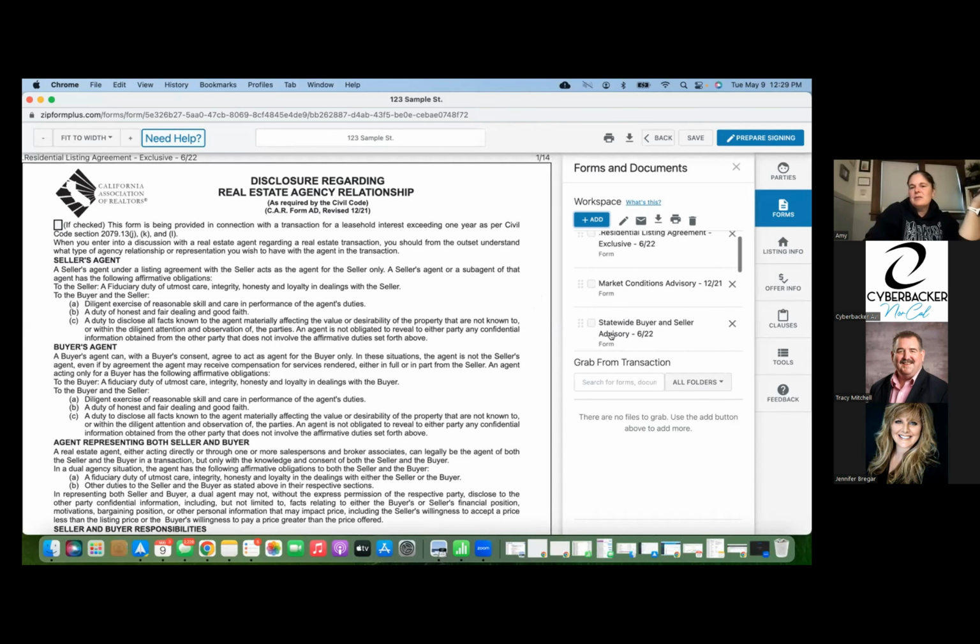Again, I would include the residential listing agreement, the market conditions advisory, the statewide buyer and seller advisory, wildfire disaster advisory, water heater and smoke detector statement of compliance, water conserving plumbing fixtures and carbon monoxide detector notice, disclosure information advisory, and any county or city disclosures that should be included based on the location of the property.